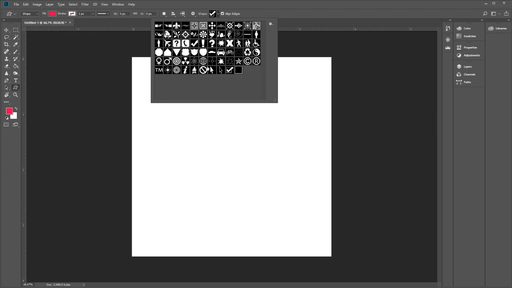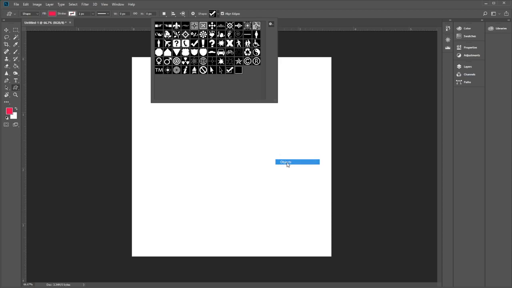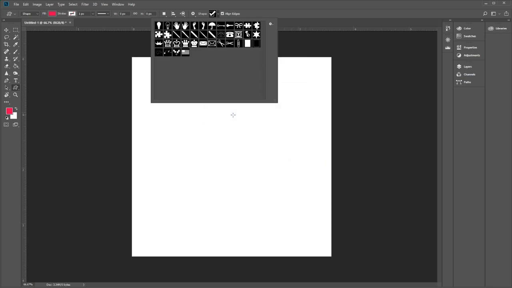You can see all the shapes that you have that you can use, and these are all vector, scalable, and you also have a gear here that you can click on to get additional shapes. So let's say I wanted to go into objects. I'm going to click OK. You can see we've got totally different objects here. And let's say we want to take this hand and click on it. And now this is currently the active shape we're going to be drawing with.